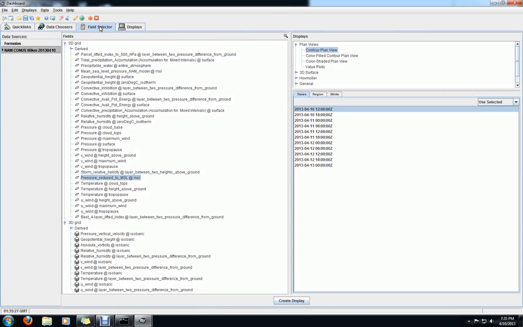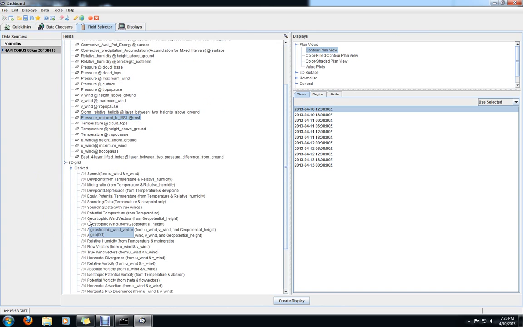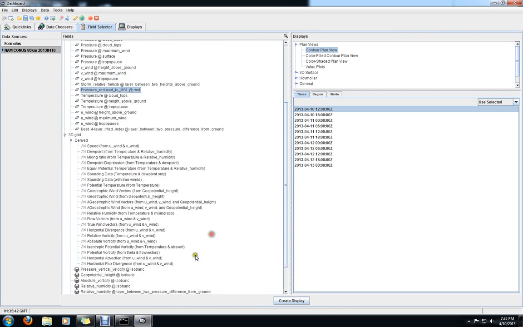This one's in a slightly different location. This is actually going to be under your 3D grid. It's going to be under Derived. So we're looking for a geopotential height at isobaric. Let's see if we can find that. They're sometimes a little bit interesting to find, and I wouldn't be surprised if I've already clicked on it and missed it. Oh, it's not under Derived at all. It's under geopotential height at isobaric.